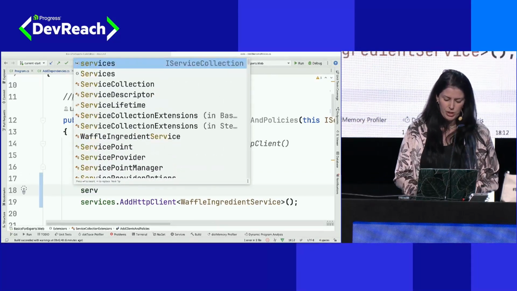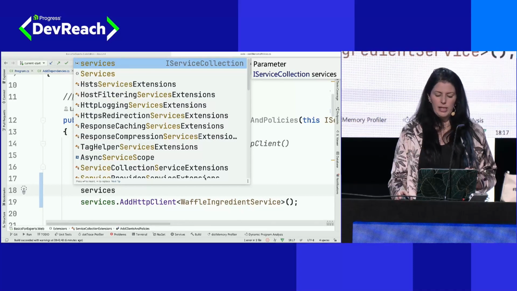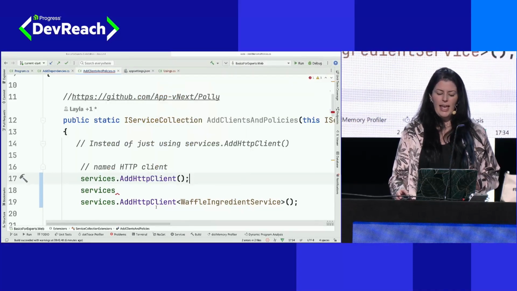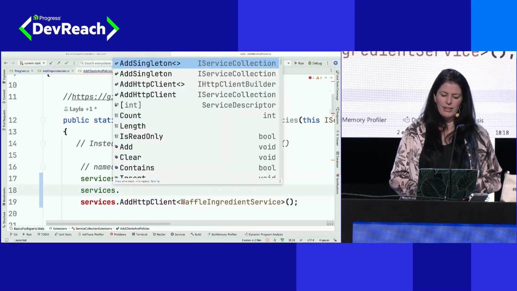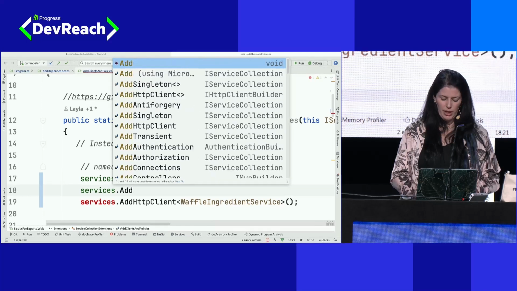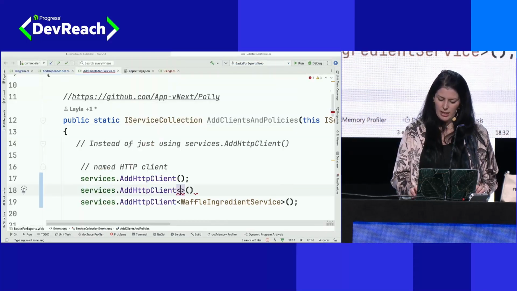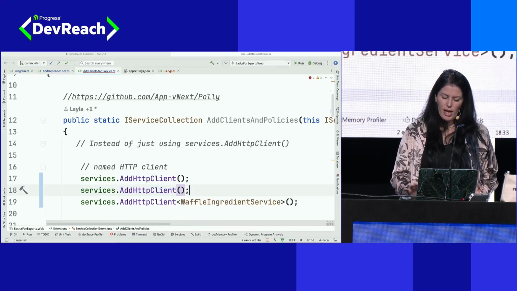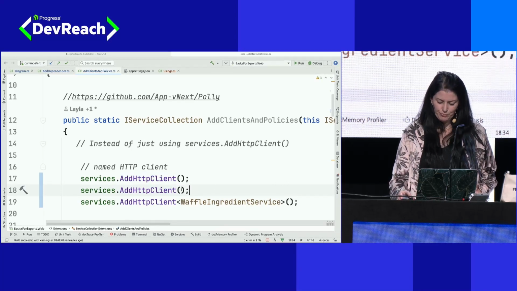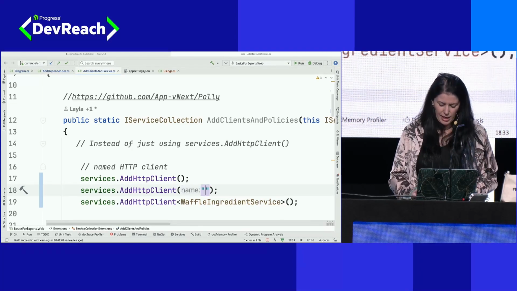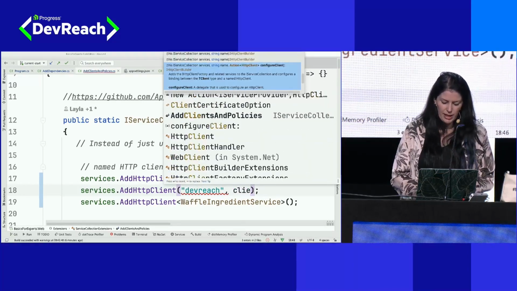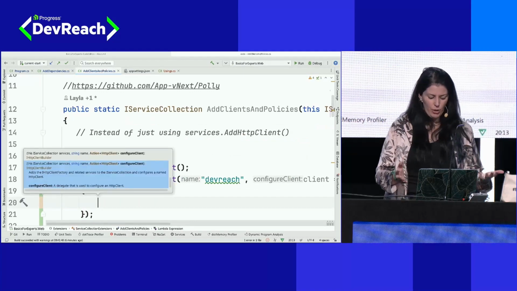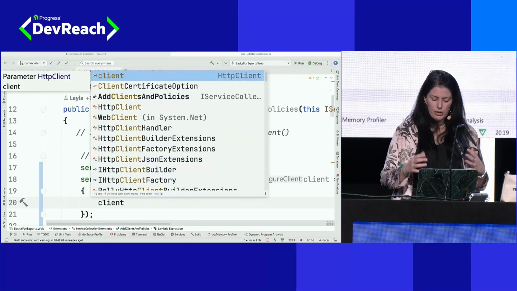One other cool thing that we can do is a halfway point between this generic HttpClient and this strongly typed HttpClient. So if you've heard the phrase strongly typed HttpClient, that's what this one is here. But we can have a named HttpClient. So we can go AddHttpClient, and then we can actually name it in here. I am going to give it a name, so we can call it DevReach. And then if I go over here, we can create a client, and then we can set up our client. So we can have this centrally set up.